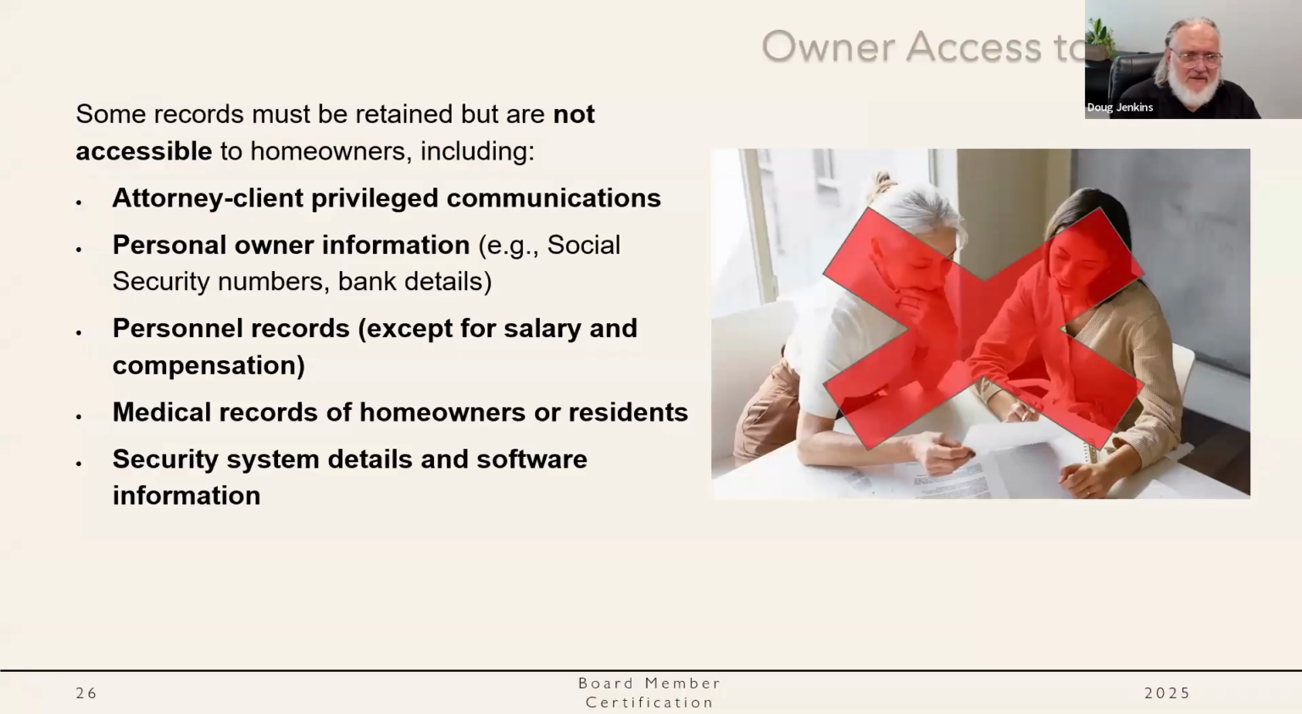Some things that aren't available for owner inspection include attorney-client privilege communication. So anything that you've discussed with the attorney in private, that's privileged communication, is not accessible as part of a records request.